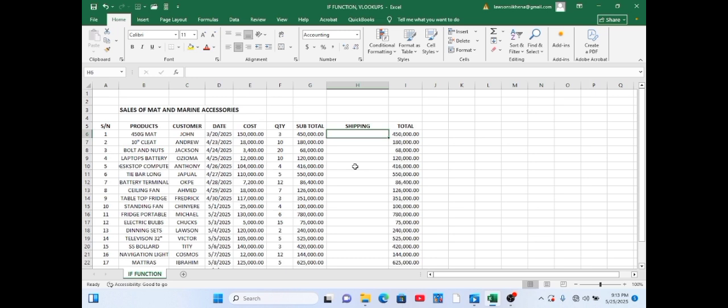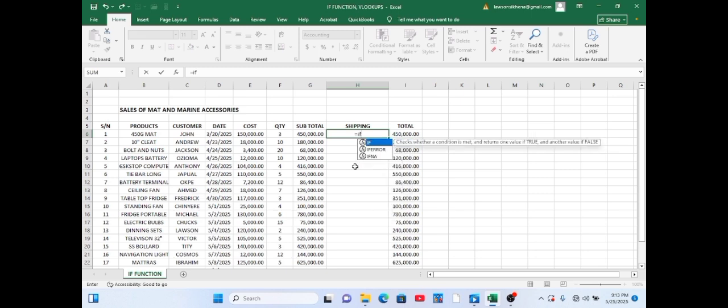We'll enter here, starting in this cell. I will type the IF function, open the bracket, then we analyze cell 6 under column G. It is greater than or equal to 200,000. Don't charge any shipping cost, it should be zero.